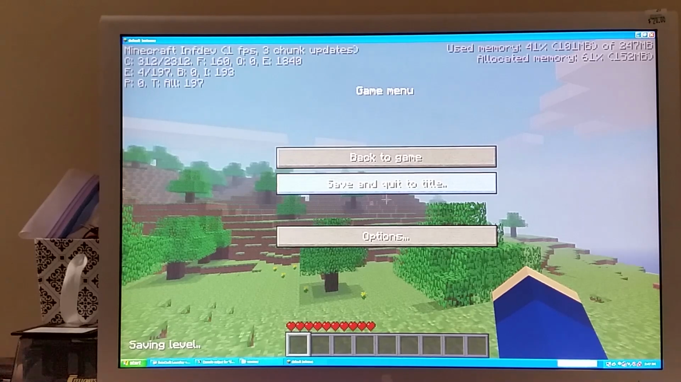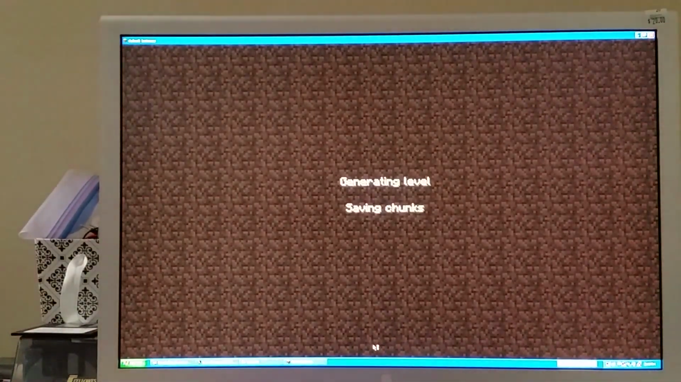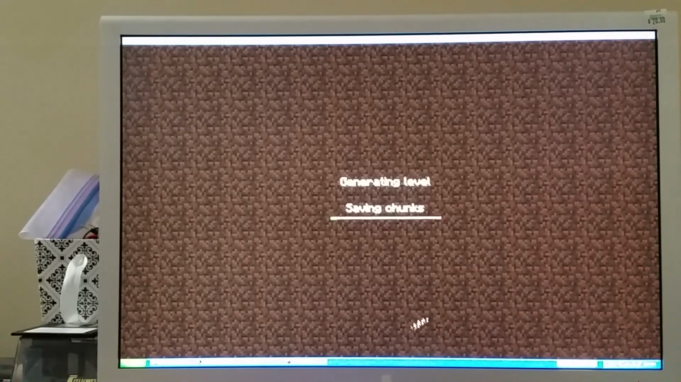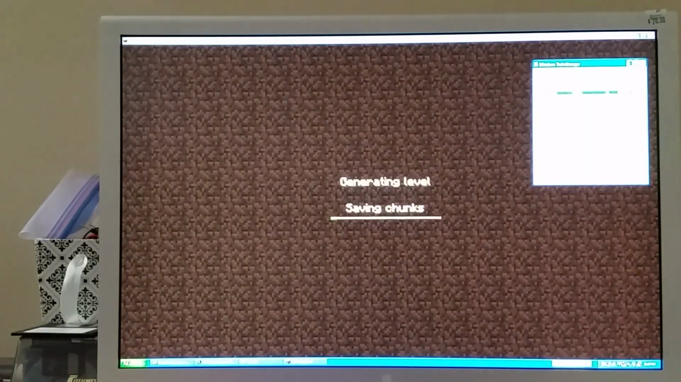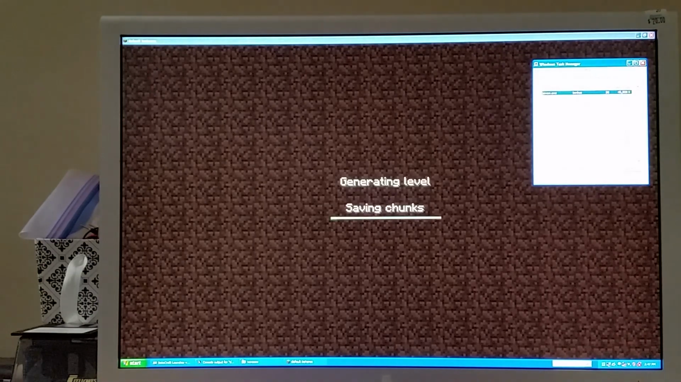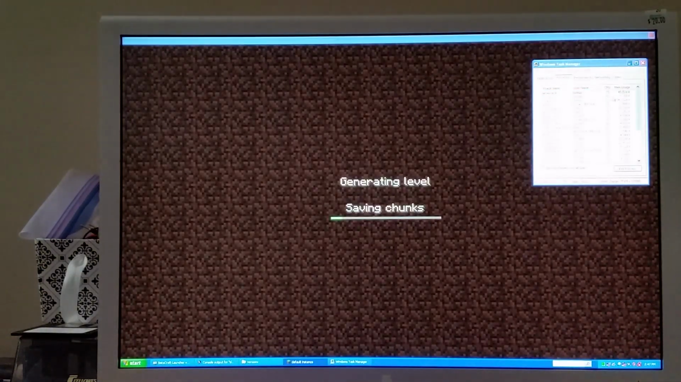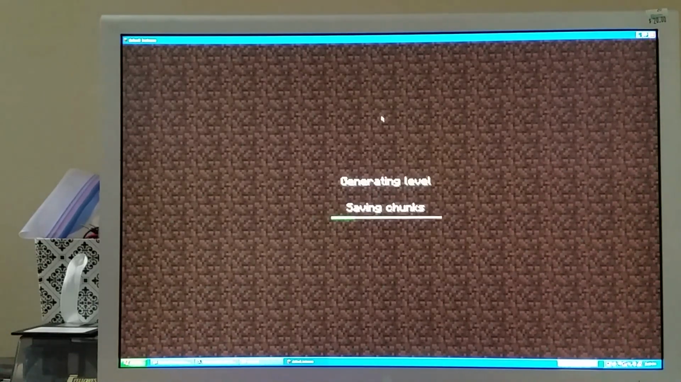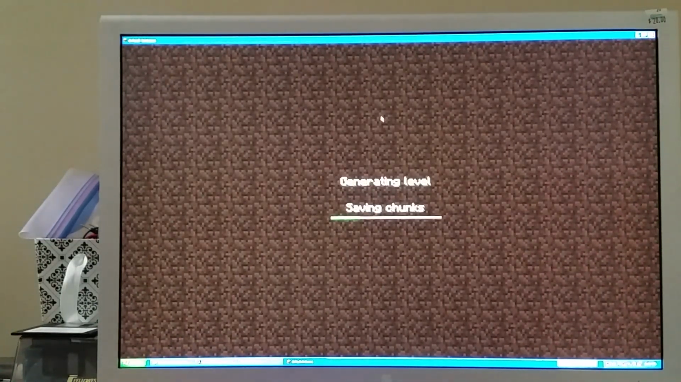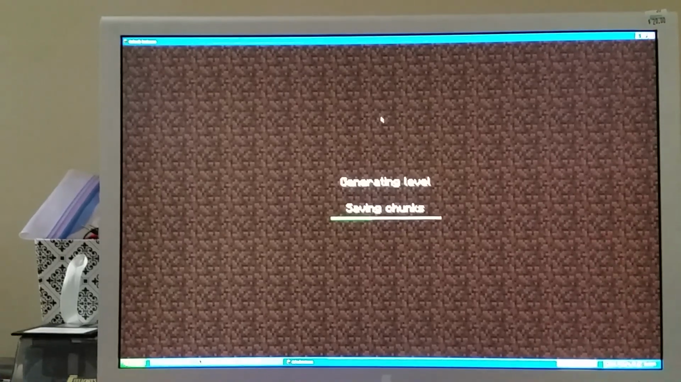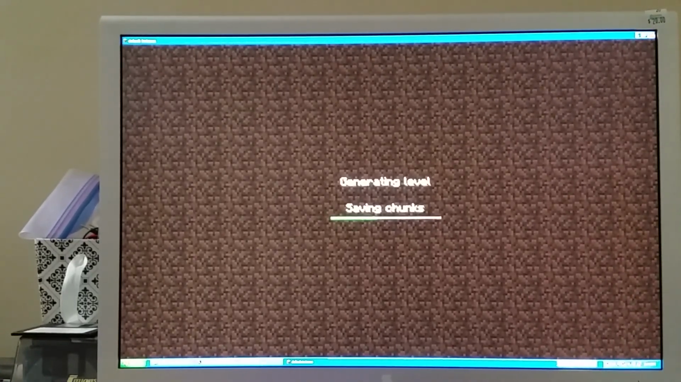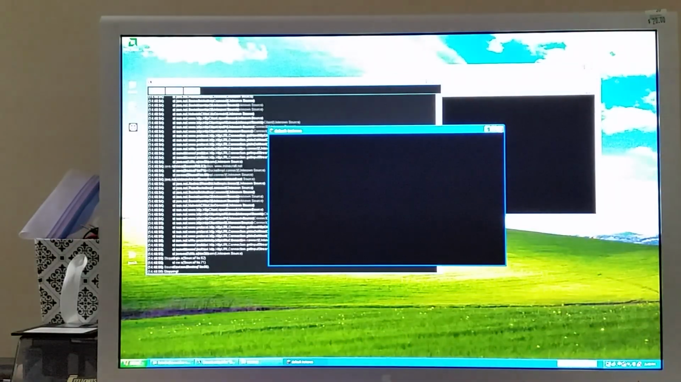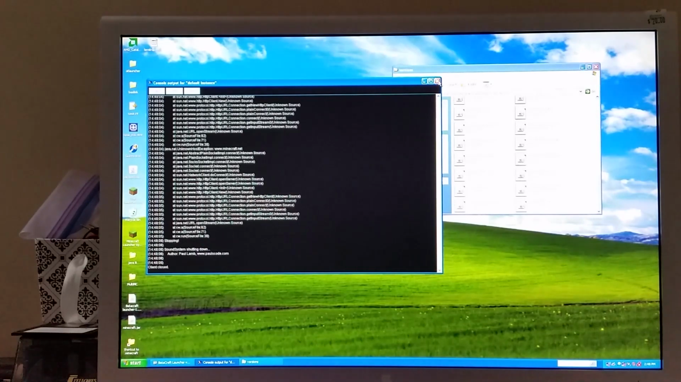Okay, let's save and quit to title for now. What is going on? I don't see anything else running that should be eating up the CPU power. Honestly, I don't really care about that Minecraft world anyway, so let's just try and force quit this. Come on. Ooh, lag. There we go. Okay, we can close that.